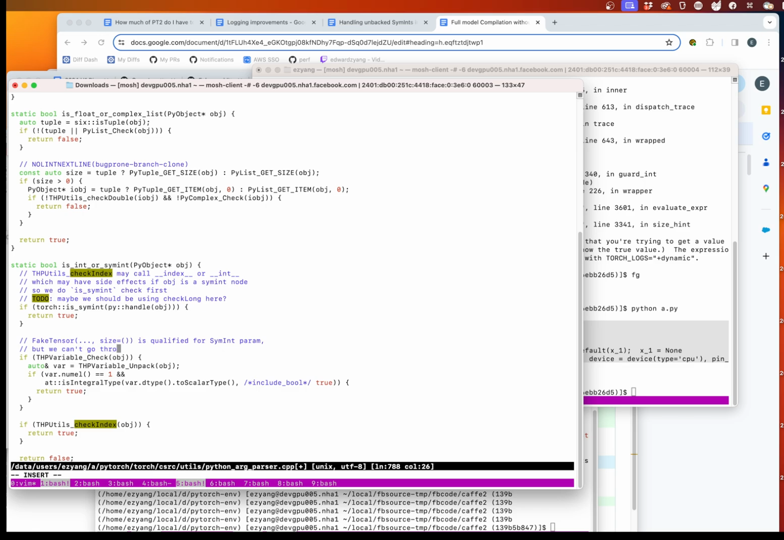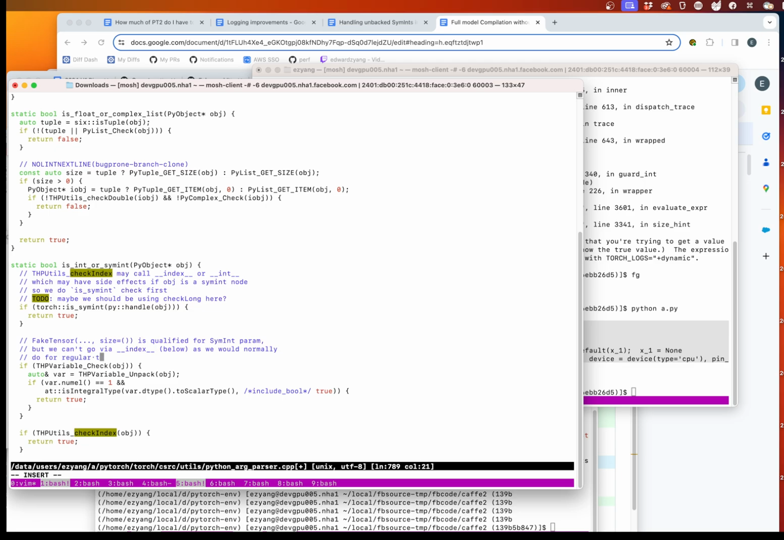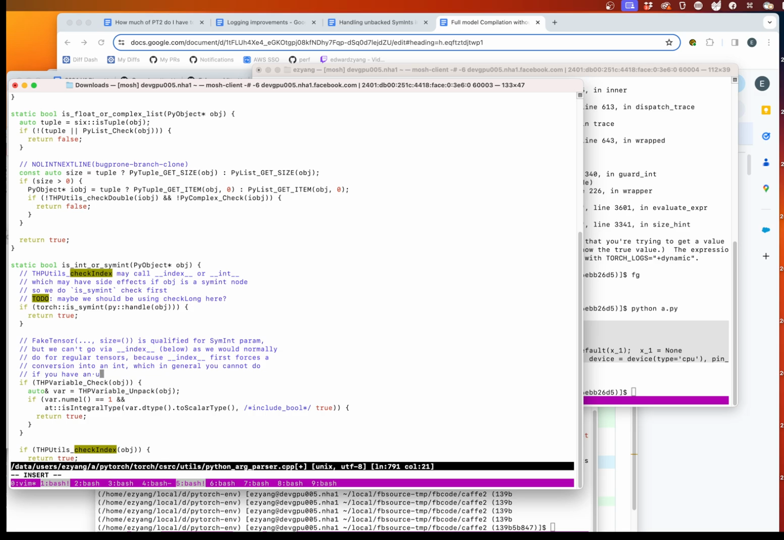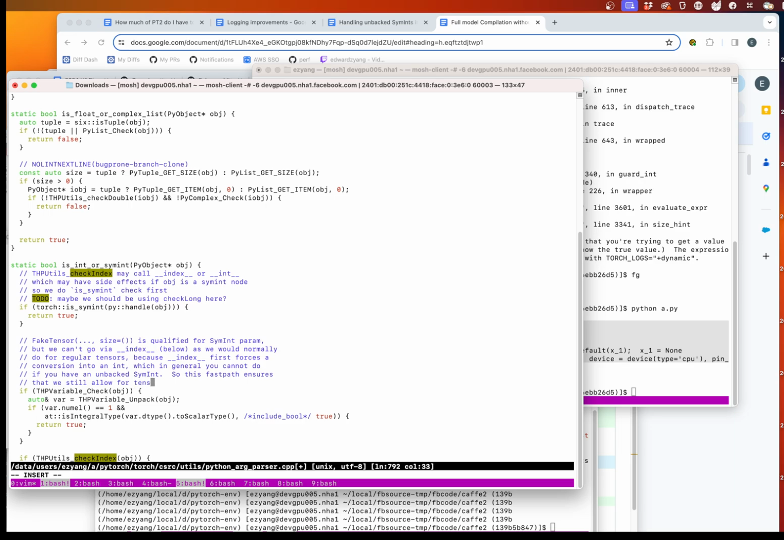But we can't go with the via index path below as we would normally do for regular tensors, because index first forces a conversion into an int, which in general you cannot do if you have an unbacked symint. So this fast path ensures that we still allow for tensors, in this case, but for regular tensors, it's redundant with the test below.